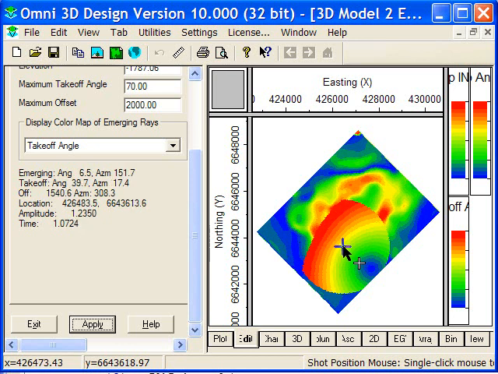So this is the origin of the diffraction on the yellow surface, and this is the zero takeoff angle from that surface measured relative to the local dip of that horizon. So you'll see that the zero takeoff angle or zero offset is off to the side of the model here.